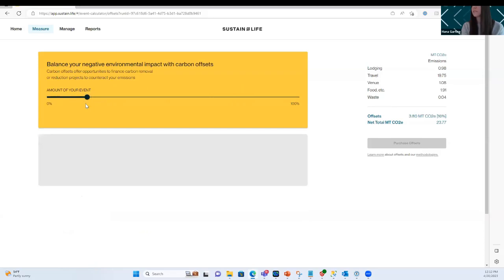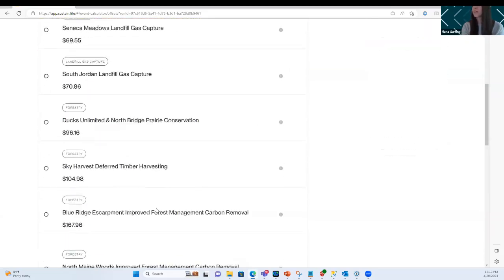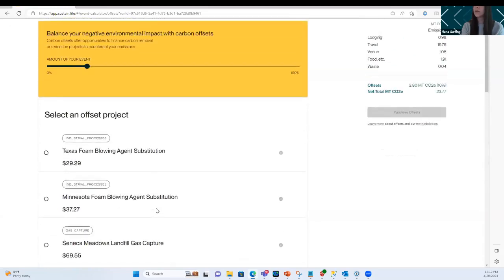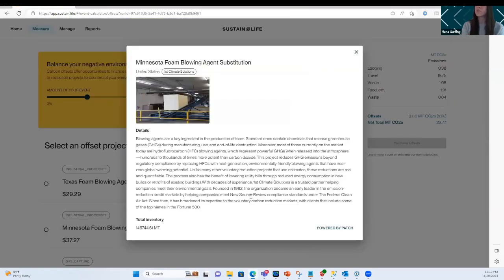Once you've selected what percentage you do want to offset, we have a variety of offset projects that are verified and certified that you can choose from below. If you're curious about a specific project, you can click on the eye icon here and get information about that project, total inventory amount, et cetera. So definitely take a look at this.